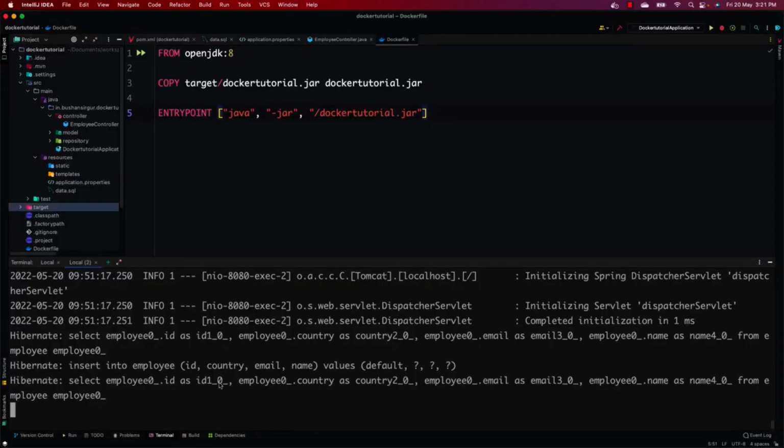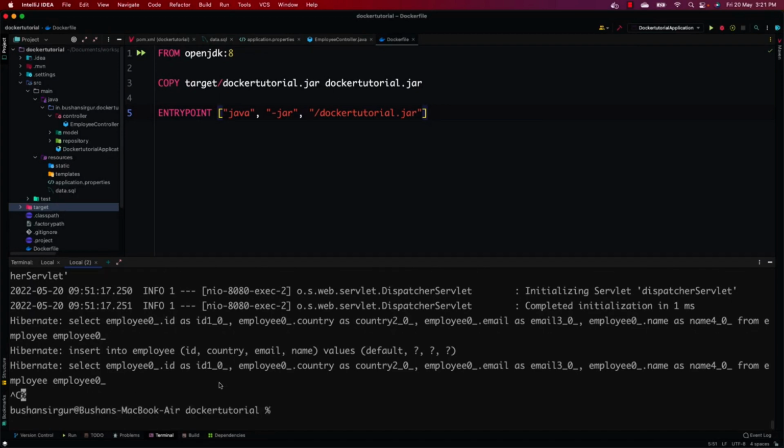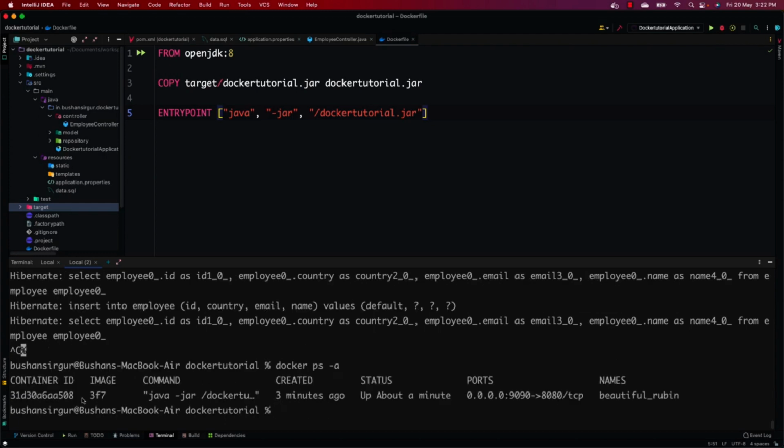Okay, in case you want to stop it, like I said, you just need to press Control C. It will be exited. You can see with docker ps -a the stopped container. If you want to remove this container, docker rm and 31d, which is the container ID, hit enter.